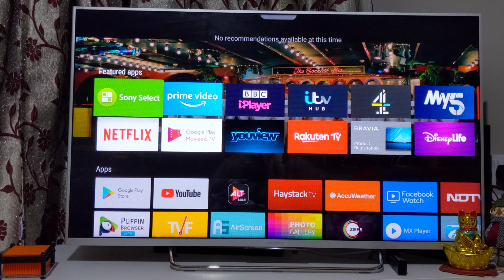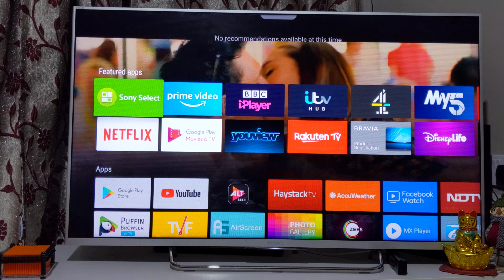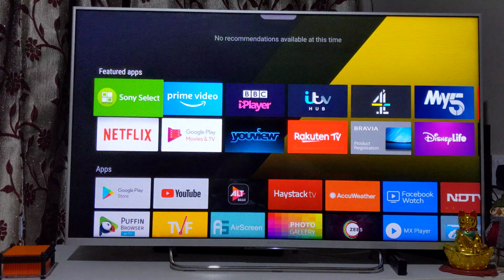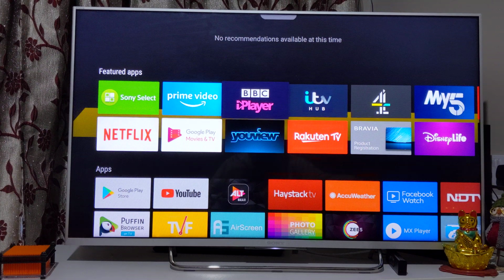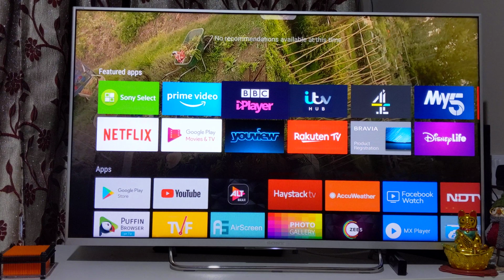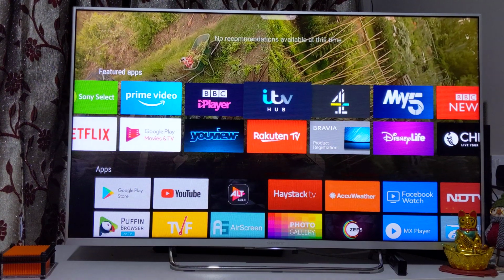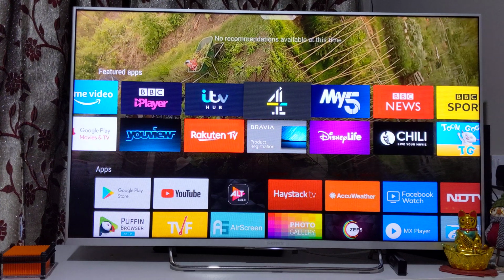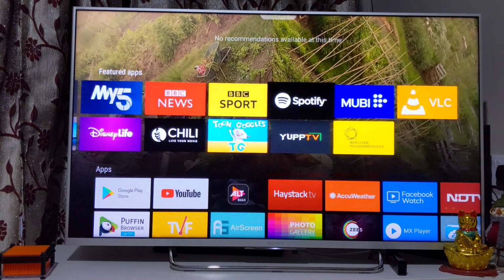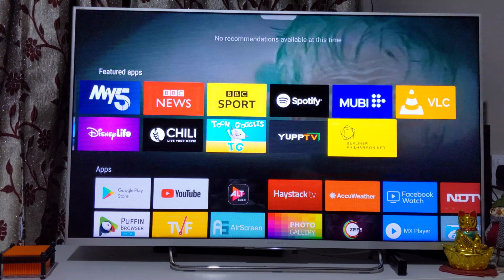For me it defaults to Freeview. You see the TV channel playing in the background. That's a Freeview channel for BBC. And then these are the featured apps. Just bear in mind these featured apps would differ based on your location. This is in London in the UK, so you can see BBC channels, BBC apps, ITV and others being promoted as featured apps. Spotify, VLC player, Yup TV for Asian TV and others.